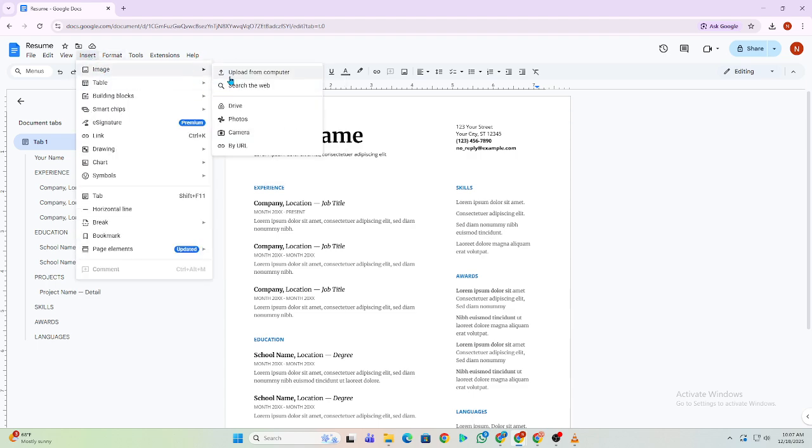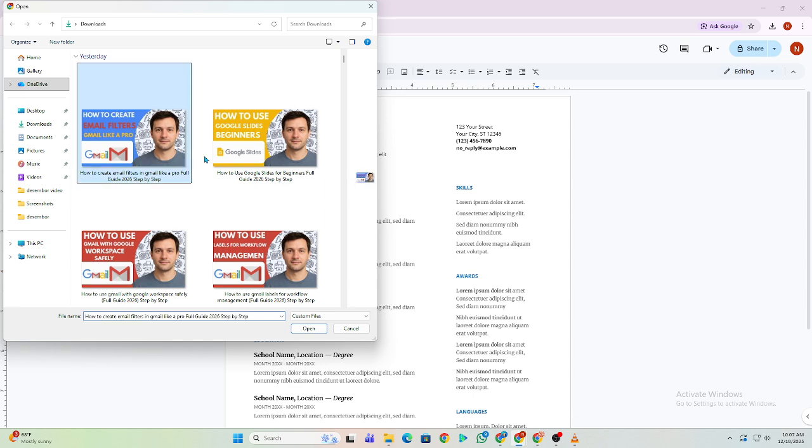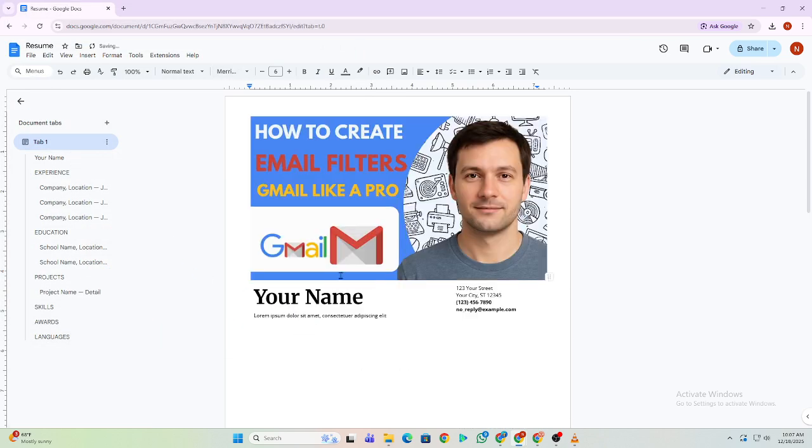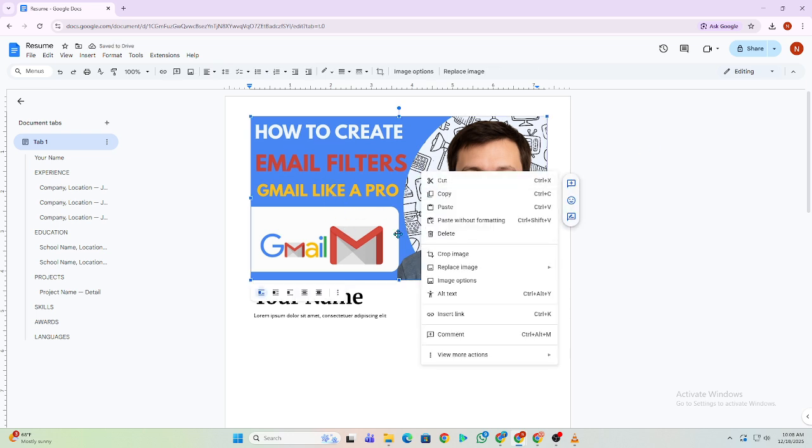Change text wrapping by selecting the image and choosing Inline, Wrap Text, or Break Text. Optionally, right-click, choose Alt Text, and type a description for accessibility.